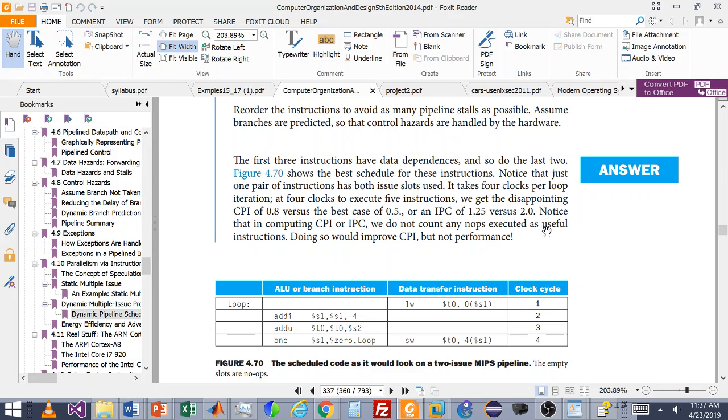Also worth mentioning, the text talks about how we could count no ops as successfully executed instructions, but that's not really ethical, right? That doesn't really meet the intent here, because as it says, doing so would improve CPI but not performance. So it'd be a false positive because we have a better CPI, so we're under 1, but not improved performance. And ideally, we'd love to get it down. If we have 5 stages, we'd love to get as many instructions done per cycle as possible.